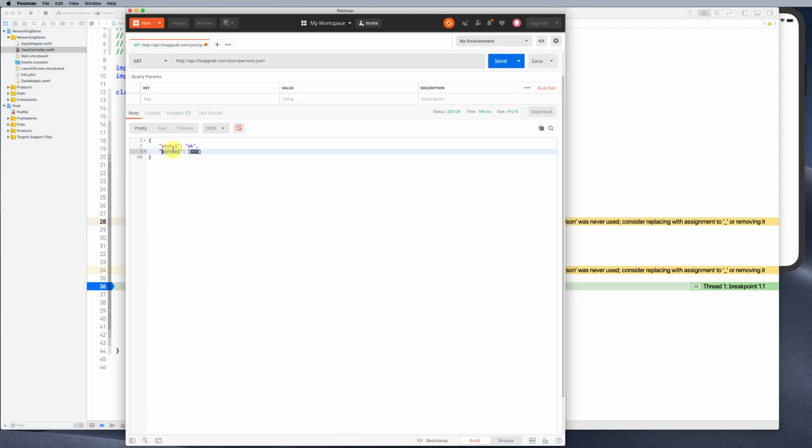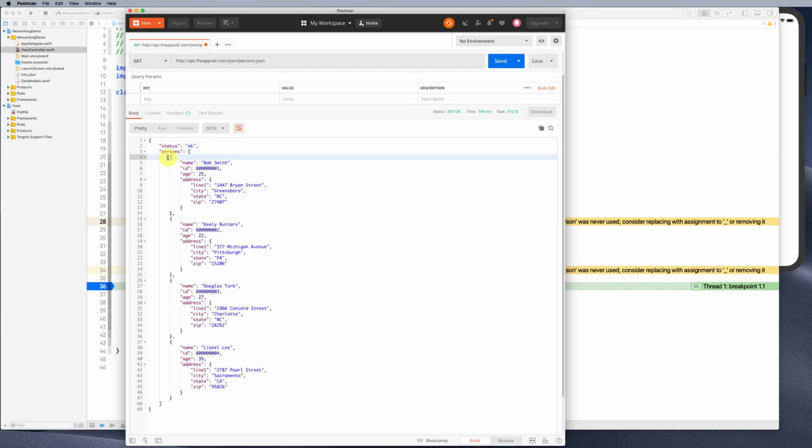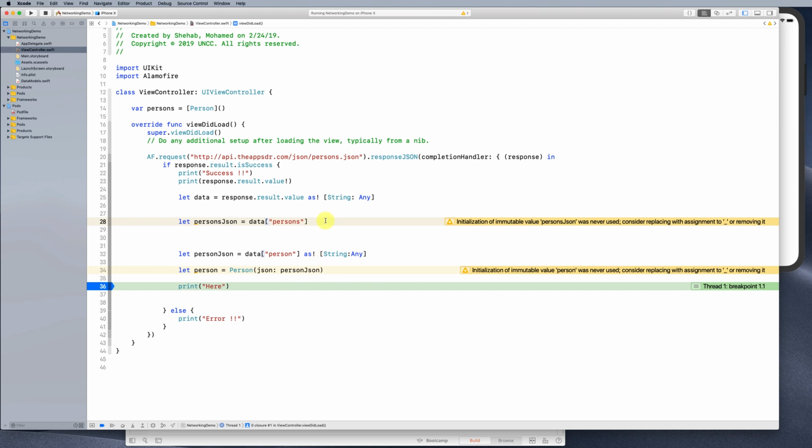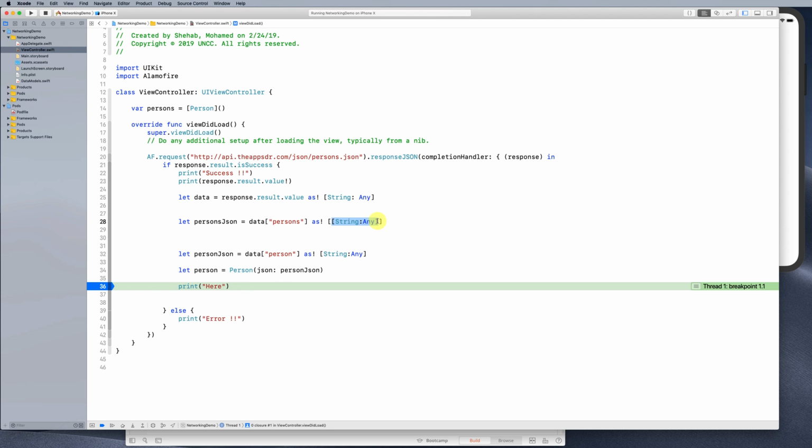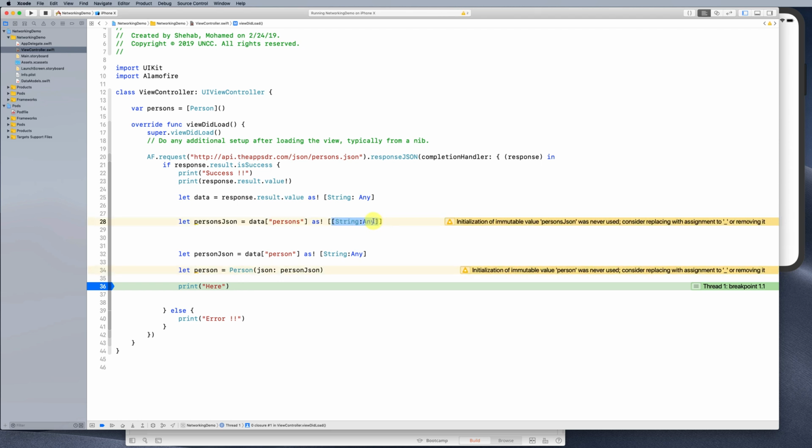The key is persons, and this is an array. But it's an array of what? It's an array of something. What is the type of the contents of the array? It's a person, exactly like this one. The person is a String Any, a dictionary of keys as strings and values as any.